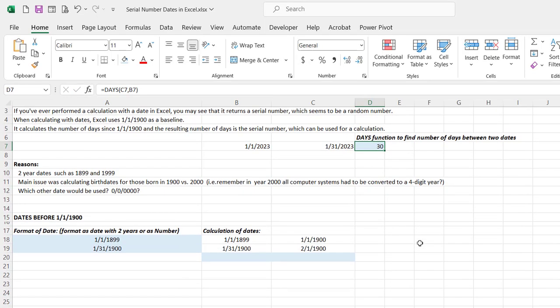Now, why do they use January 1st of 1900? A couple of reasons. Part of the issue is that they used to use two-digit years for dates. So for example, with 1899 and 1999, if you used 99 for the two-digit year, you would not be able to distinguish between 1899 and 1999, which could be a problem in calculations.